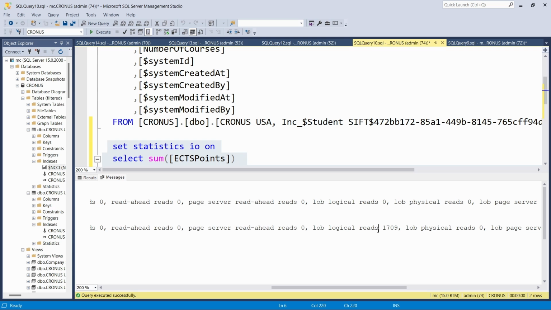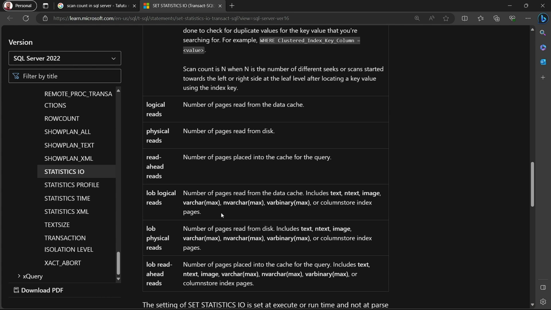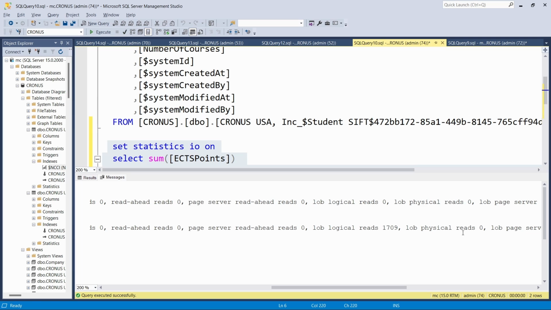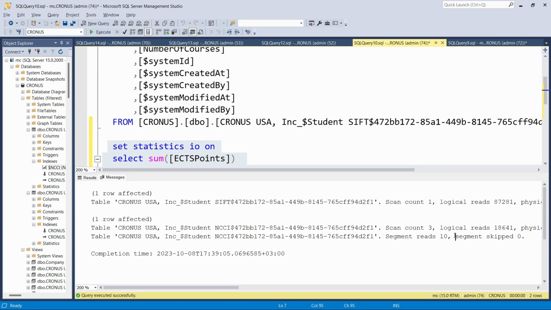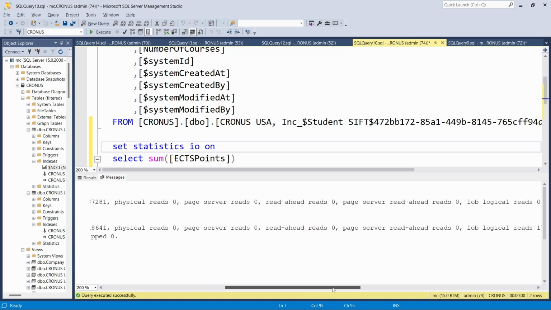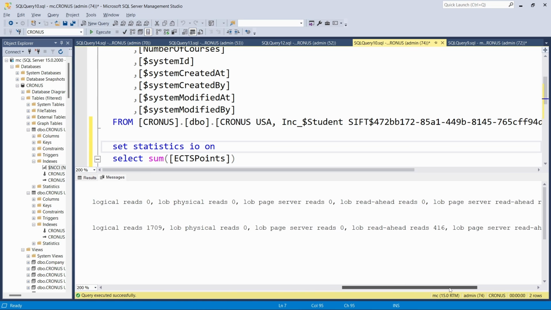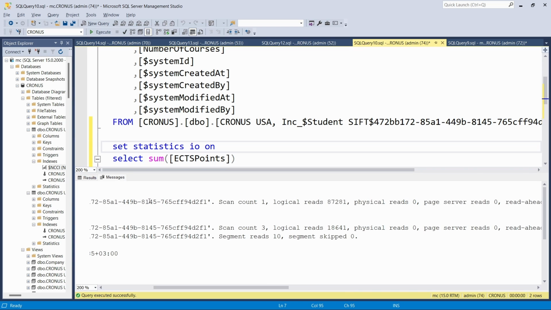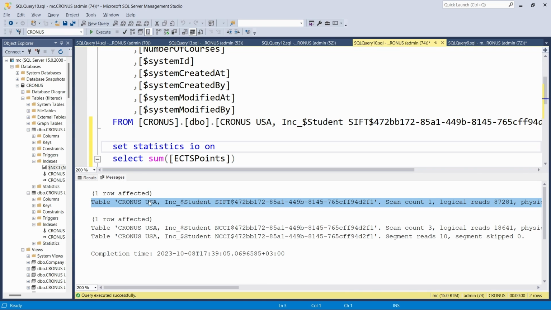So let me look at this. LOB logical reads: number of pages read from the data cache, which includes text, ntext, image, varchar and all that. So we are having more reads from the data cache on the non-clustered columnstore index, because it contains data that has been compressed into column stores, and the row groups compressed into column stores, contrary to the SumIndexField technology.